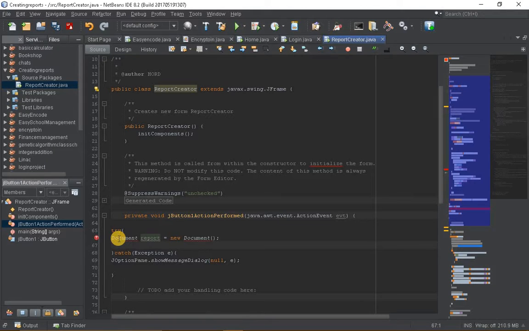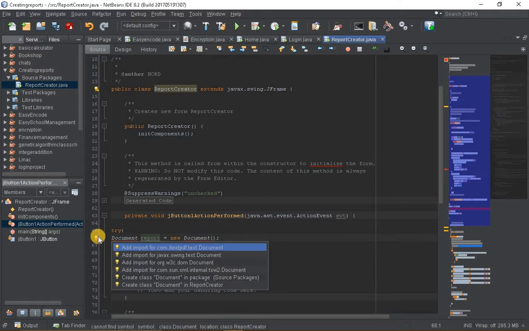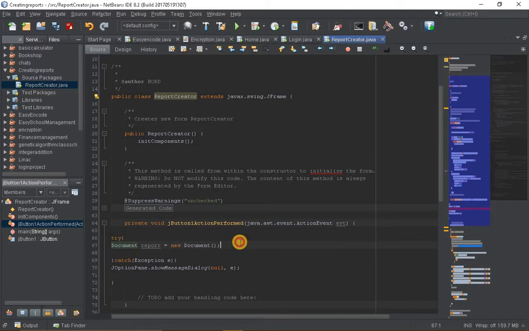So now the system says we have created a document and we have to import it. We could choose any of the other options, but no, we'll be choosing com.itextpdf.text.Document, because that is the library we are using. So we'll be importing from that library, com.itextpdf.text.Document. Click on that and the error is gone.